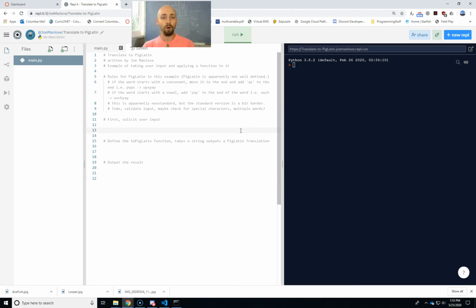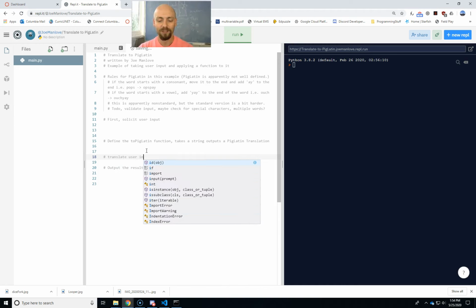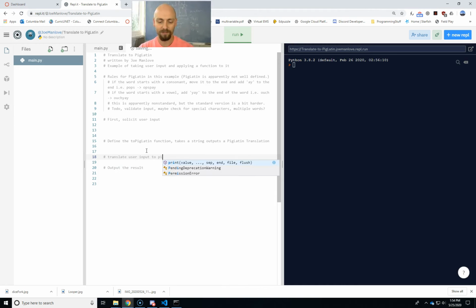But the goal of this program, which I probably should have started with, is I'm going to get user input. I'm going to ask the user for a word, and then I'm going to translate that word to Pig Latin, and then I'm going to output that word to the user. So I've written a little bit of outline here in my comments. First, I'm soliciting user input. Second, I'm defining the Pig Latin function, and then I'll actually translate user input to Pig Latin. And then I'll output the result afterwards.